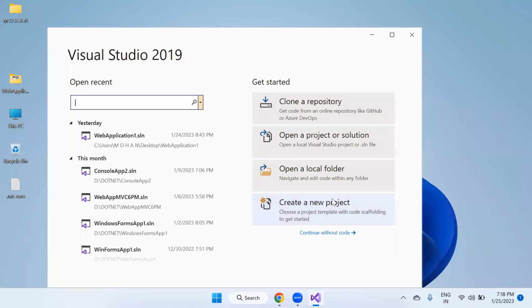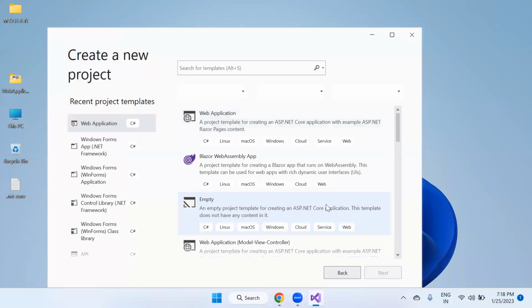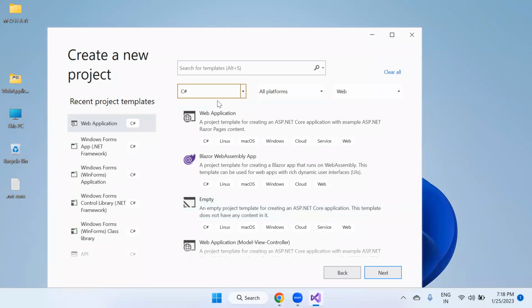And to create a new project, you can create it here. I'm clicking on creating a new project. Now notice that there are three drop-down lists available here for creating a new project. Here we need to choose what language you want to work with. All languages are there, like C#, C++, F#, JavaScript, Python, TypeScript, Visual Basic, XAML, like this. Okay, I need C#.NET because our programming language is C#.NET.